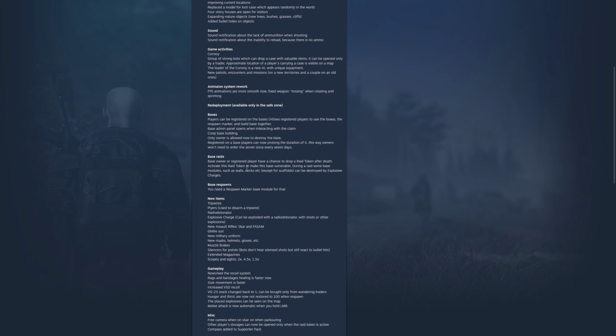The base owner or registered player has a chance to drop a raid token after death. Activate this raid token to make this base vulnerable. During a raid, some base modules, such as walls, decks, etc., except for scaffolds, can be destroyed by explosive charges. So yeah, they're just promoting online raiding.